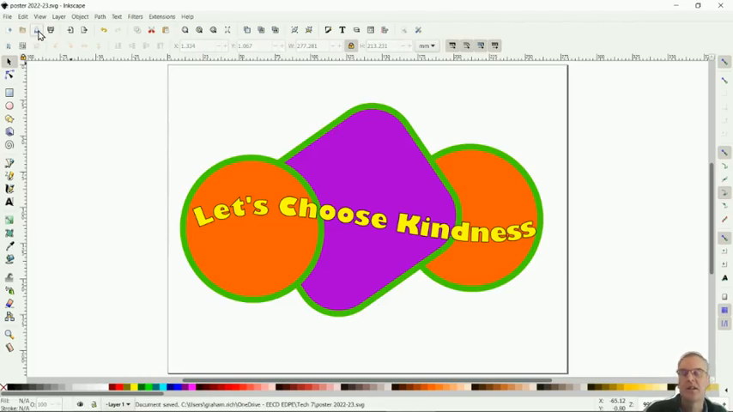I can hit save and I can submit it. And my page is ready for somebody to hit print on the color printer if you have one available. We do have a color printer available in our class. And then we are ready to post these around the school.